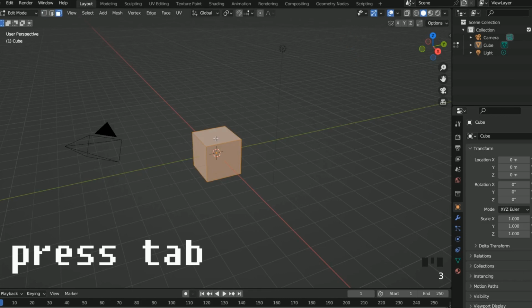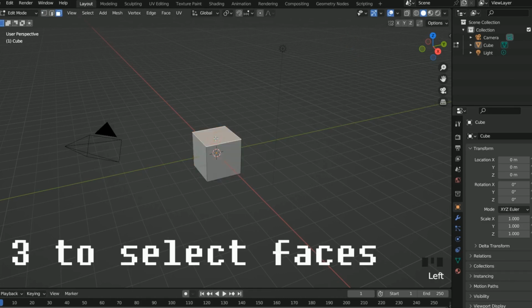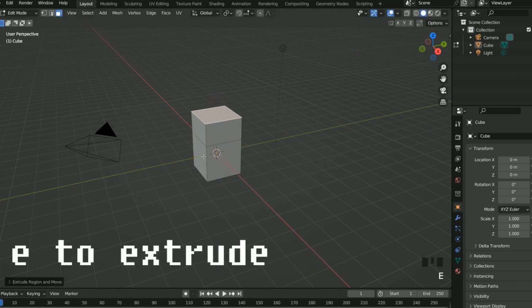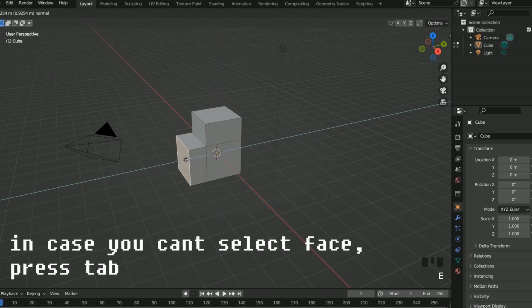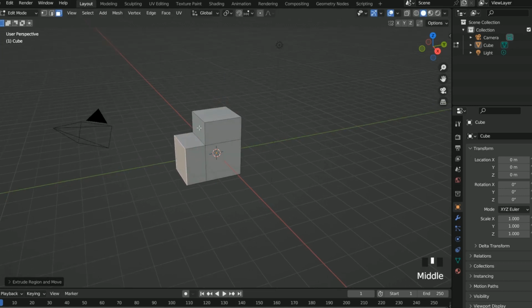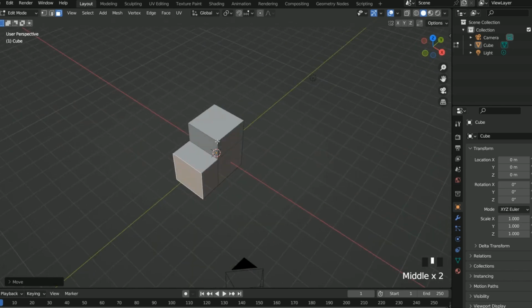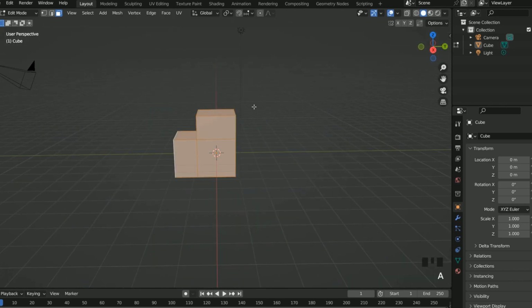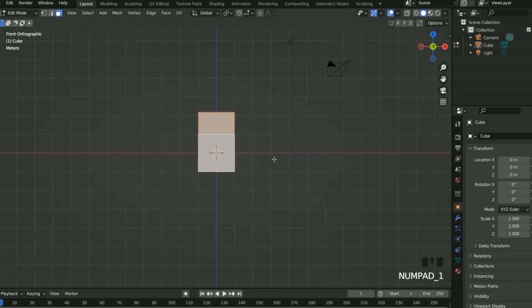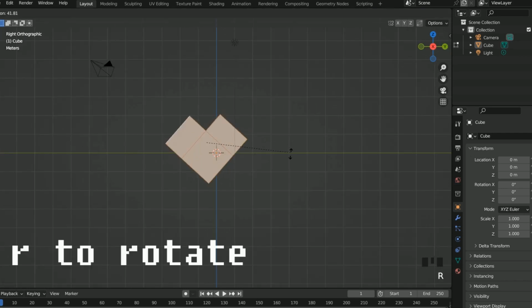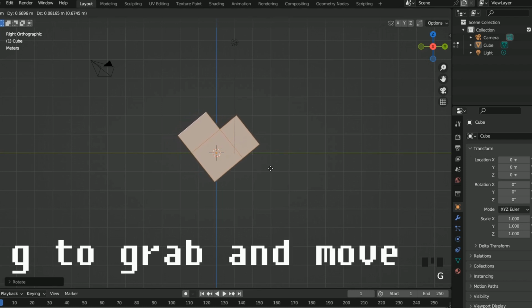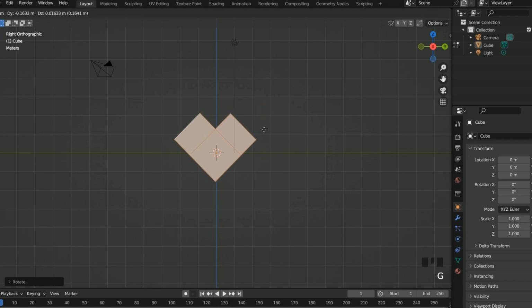In case you never used Blender, just follow along for the first couple of moments, then you can understand what we're doing. You press 3 to select the face, you press E to extrude, you press G to grab and move, you press R to rotate. And that's basically all you need to know for this animation right now. And then you have a heart, and now we're going to bevel it.